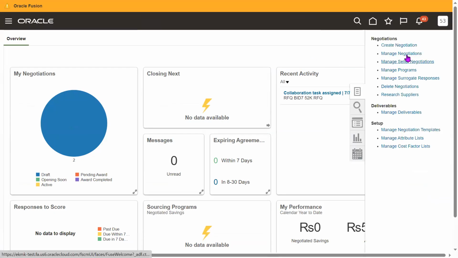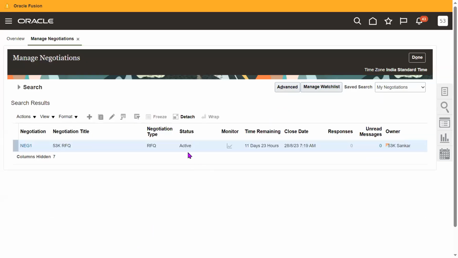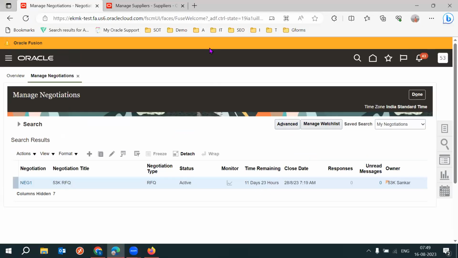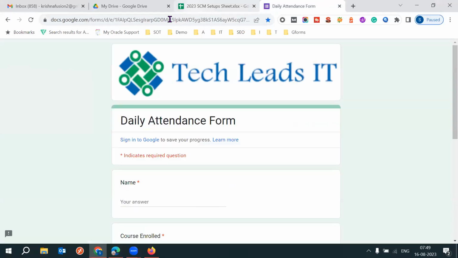So we created the first negotiation. Okay, it's active, and 11 days, 23 hours time is remaining. And so far, have we received any responses? No responses. We invited 2 suppliers and we are expecting responses from those 2 suppliers. Okay, let's submit the response. Now the buyer work is completed.